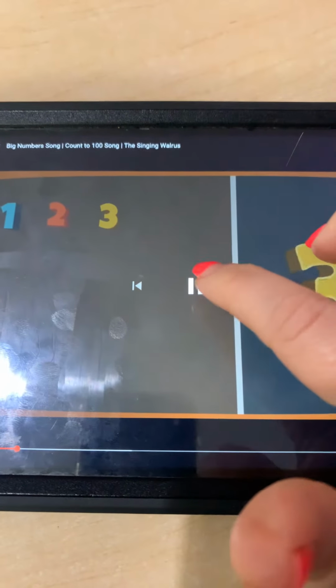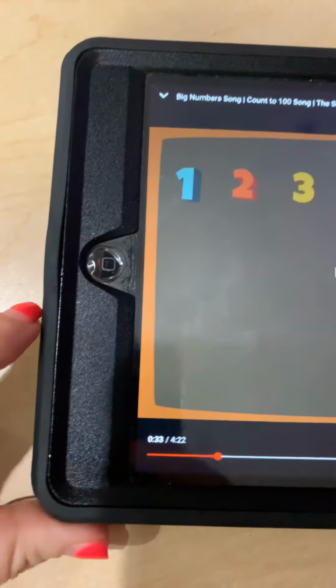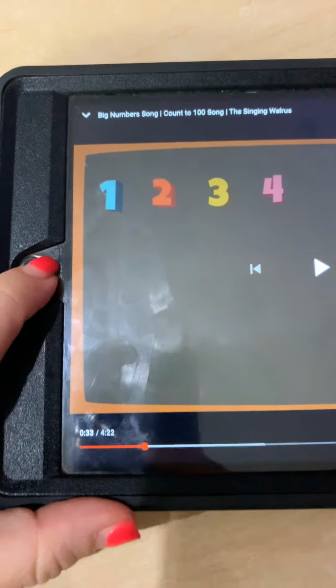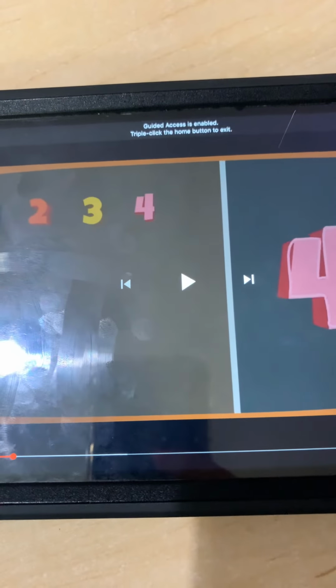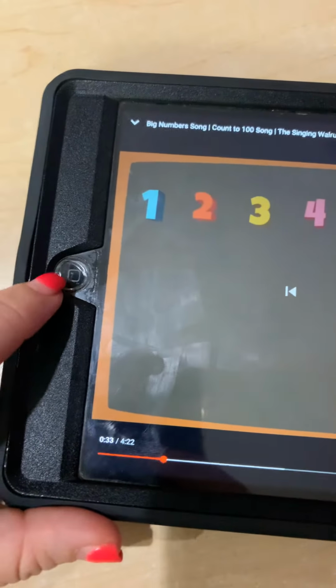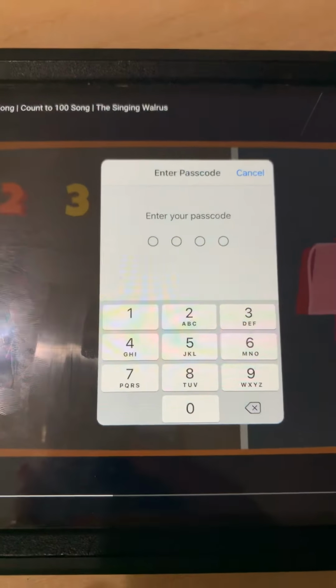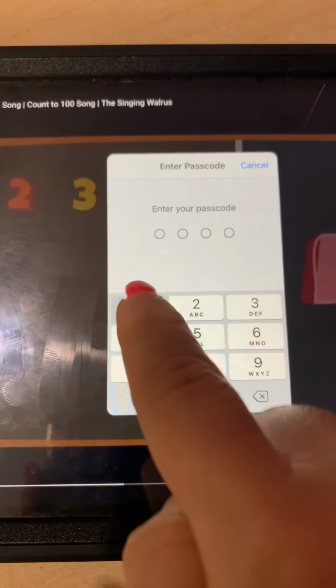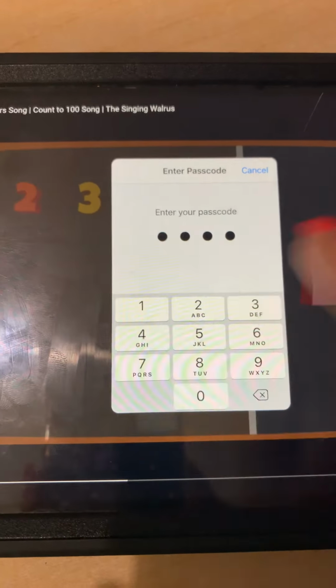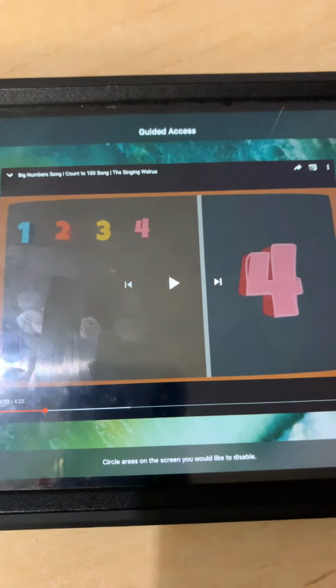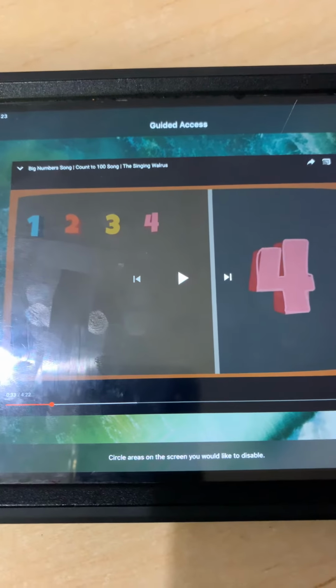Okay, and like I said, if I want to get out of it, so right now if I press the button once, it's going to say guided access is enabled. Triple click the home button, so you have to do it quickly. 1, 2, 3. Okay, and then it's going to ask me for the passcode again. 1, 2, 3, 4. And you don't have to use 1, 2, 3, 4. I just chose to use 1, 2, 3, 4.